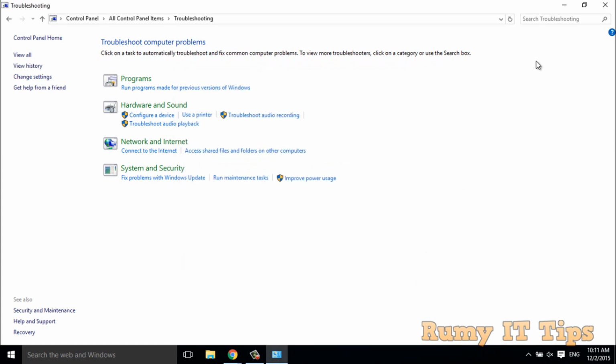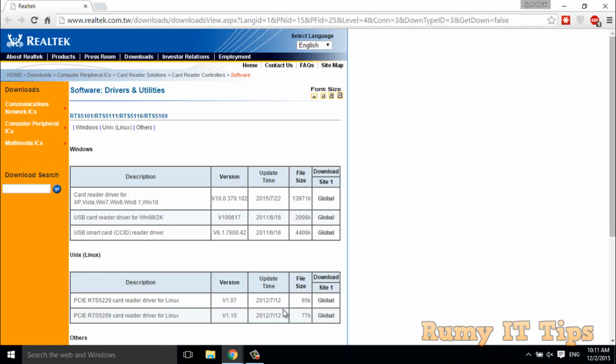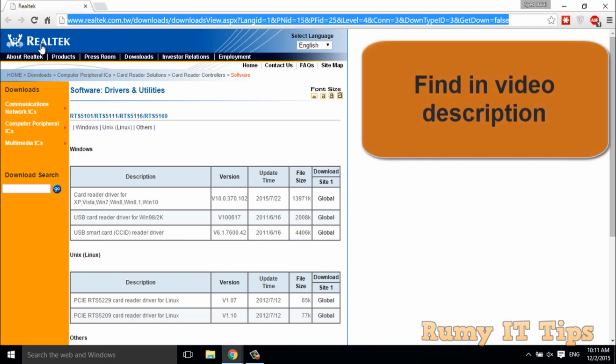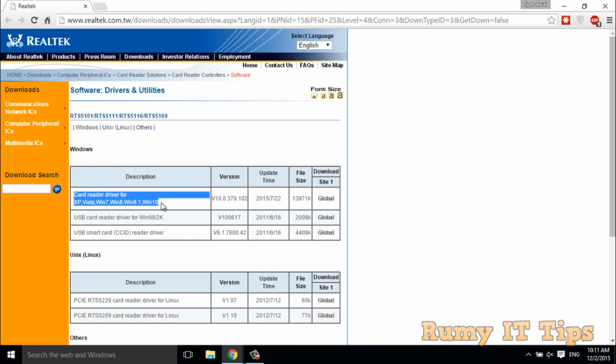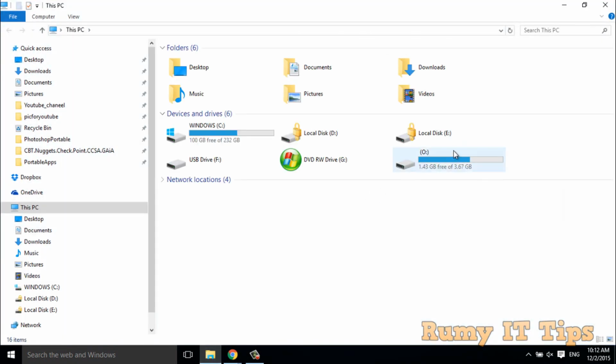Another thing, you can also download the drivers from the Realtek website. Go to this link, realtek.com, or find it in the video description, and download the card reader driver from here. So with these three methods you are able to fix your card reader problem in your Windows 10 PC. But for me, the first one worked.